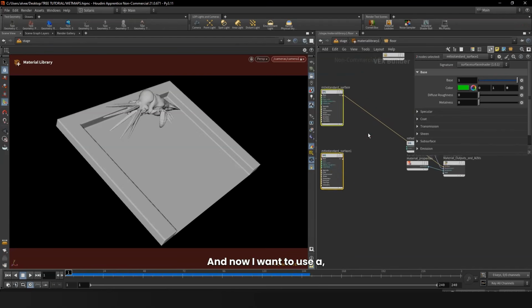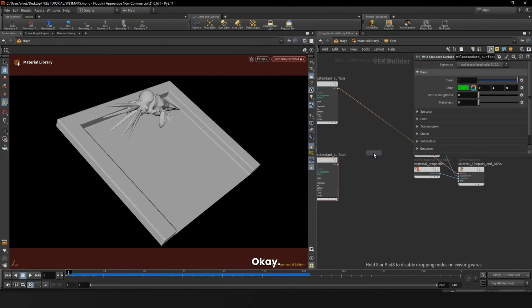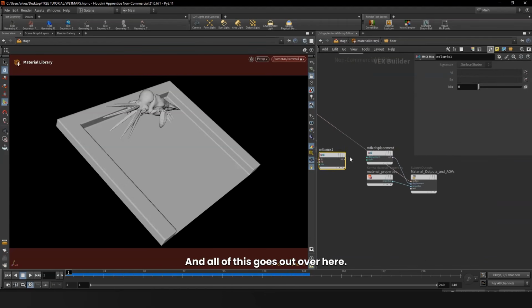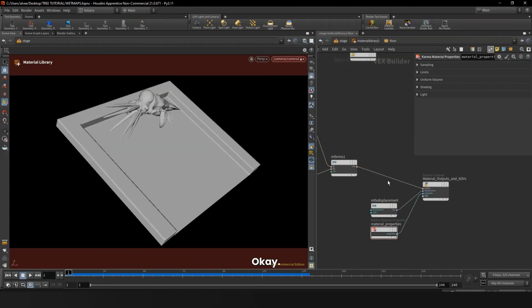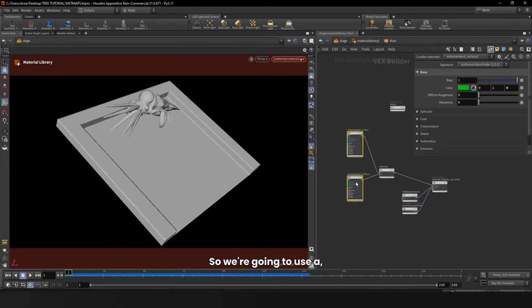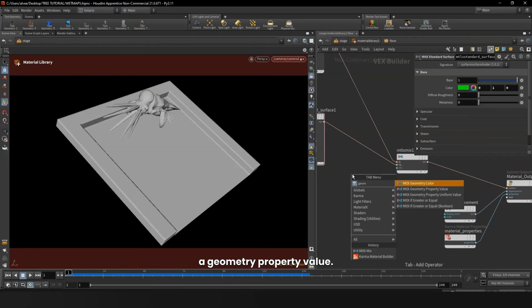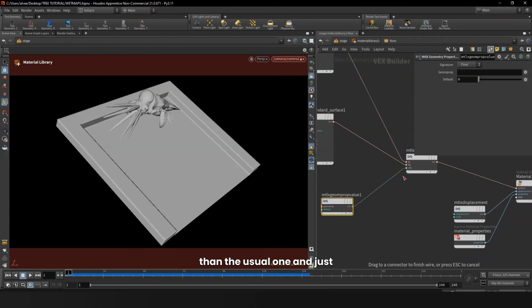Okay, and now I want to use a MaterialX mix. So this is the first input and then the second input, and all of this goes out over here. Now how exactly do we want to mix everything? Obviously we're going to use an attribute for that. If you want to import those attributes, you'll have to use a geometry property value. I know it's a bit different than the usual one. Just put it into the mix, and over here you can type red, whatever the original name of the attribute is.